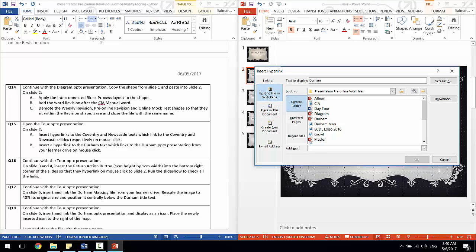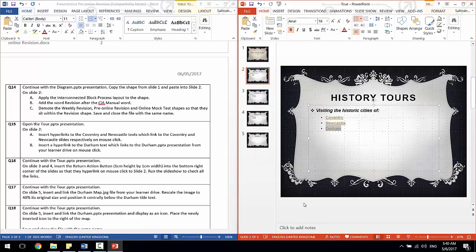Okay, so on existing file, look for the file. So I am in the correct directory. So what file is it? Durham. Insert hyperlink to the Durham. Okay, at this file here. Okay, so done, and then save and close. Okay, continue with the tour presentation on slide 3 and 4.